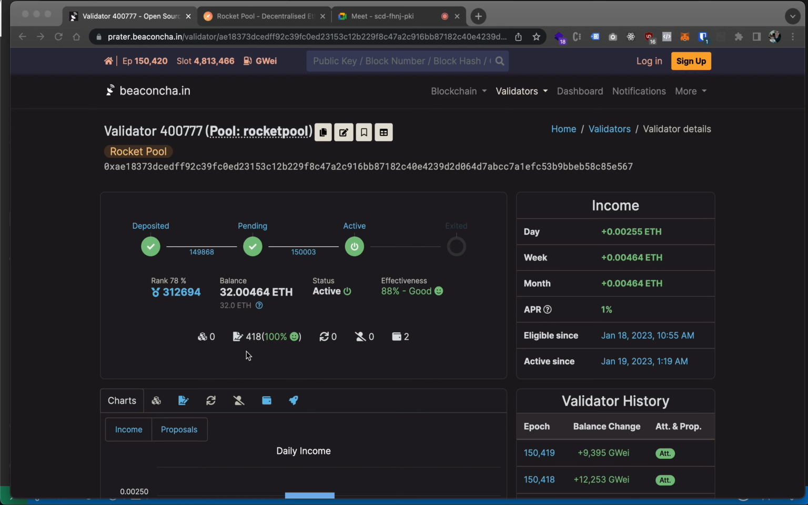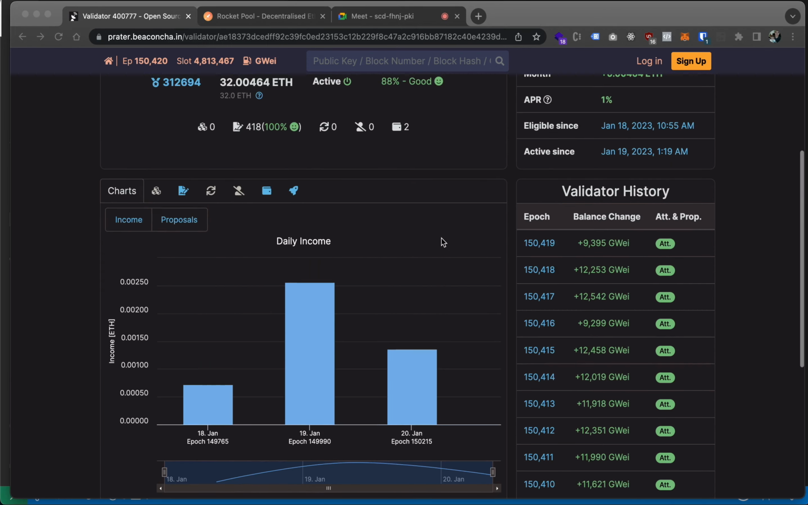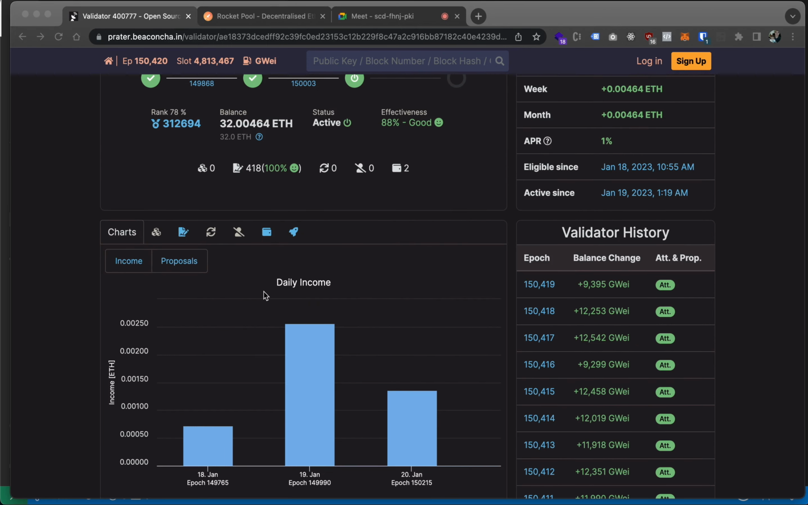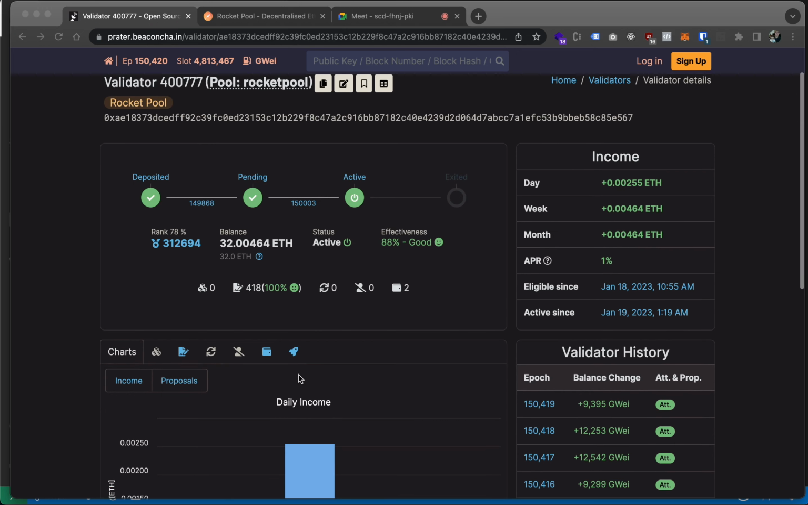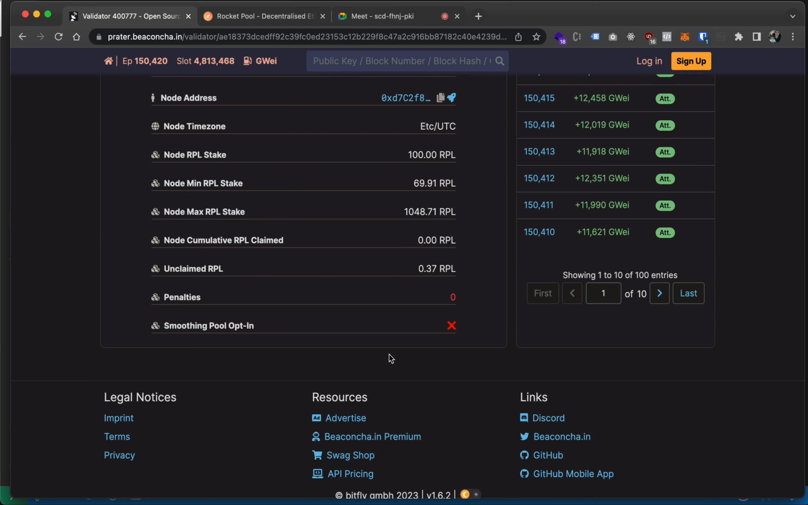So you can see we've had 418 attestations. We have not had any block proposals yet. And you can see a breakdown of our income and things like that. You can also see specific information on this site about the Rocket Pool setup that we have. And really for the last part of this, we want to go through two core things.